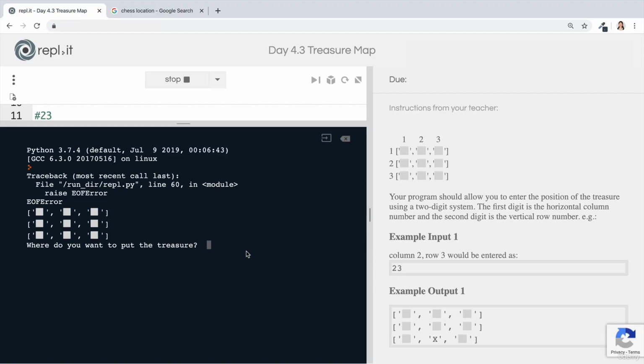Now if I run this code again and I say, well, now I want to put it in column number 1, row number 3, then there it is. So this is now working for any possible combination that we come up with, as long as we're using the coordinates of our map. Did you manage to get it right?